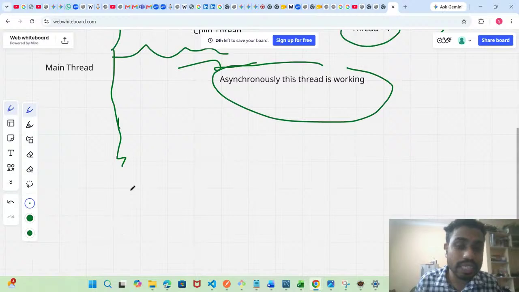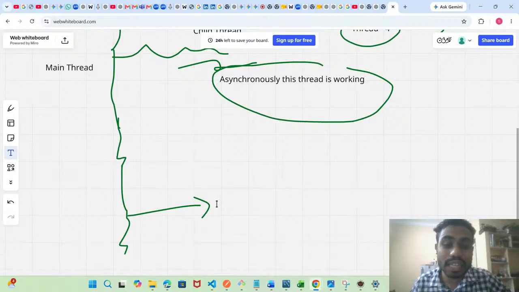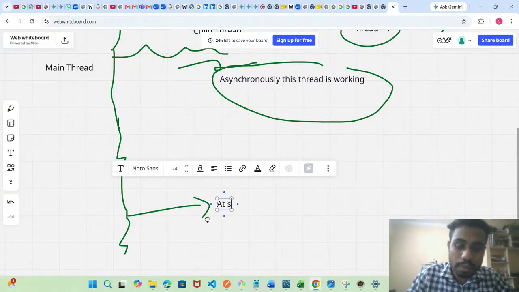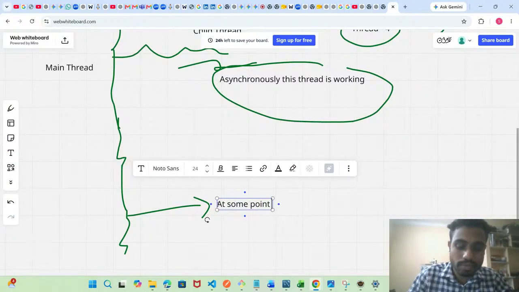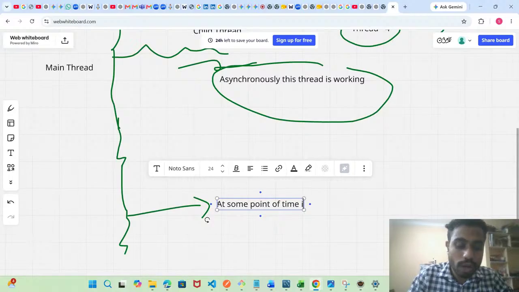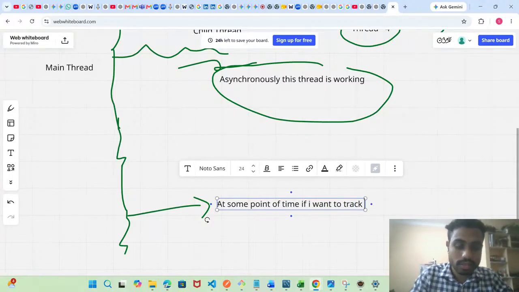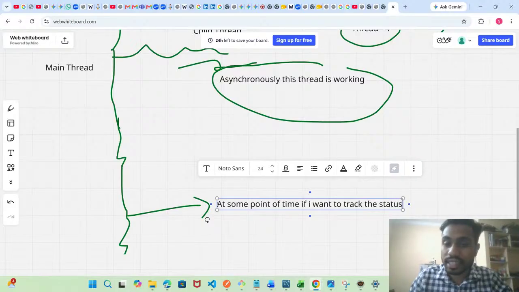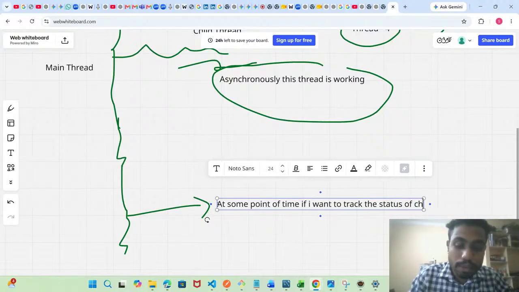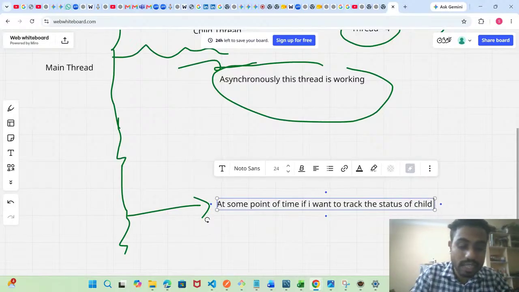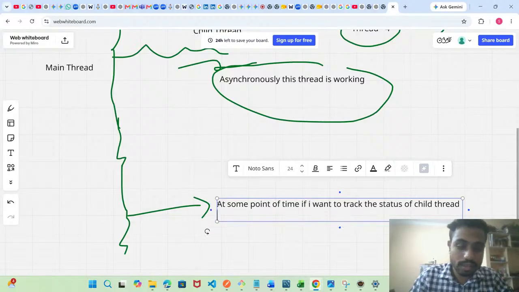Suppose after I execute 1,000 lines, the main thread keeps on going. But at some point of time, if I want to track the status of the child thread, then my future will help you, guys.